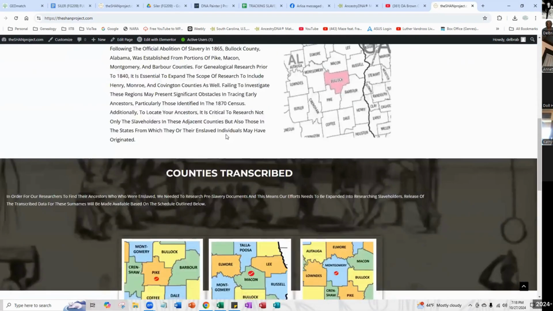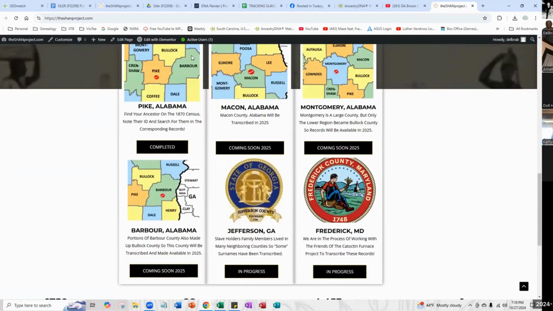So basically on the homepage, it's simple. I've completely transcribed Pike. My goal was to go to Macon next, but I was like, this is going to take me forever. And it still is a goal. Montgomery, I want all of these counties transcribed, but now I've jumped to Jefferson, Georgia, and now I'm over here in Frederick, Maryland.